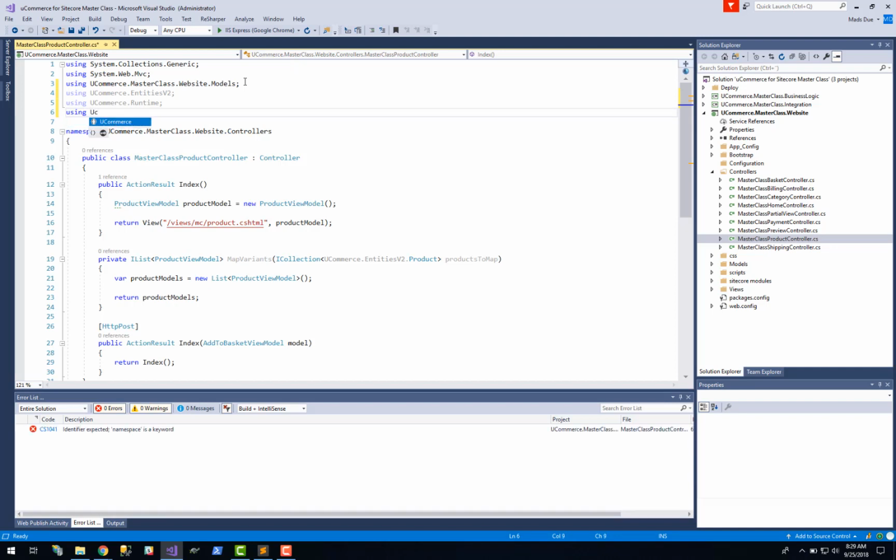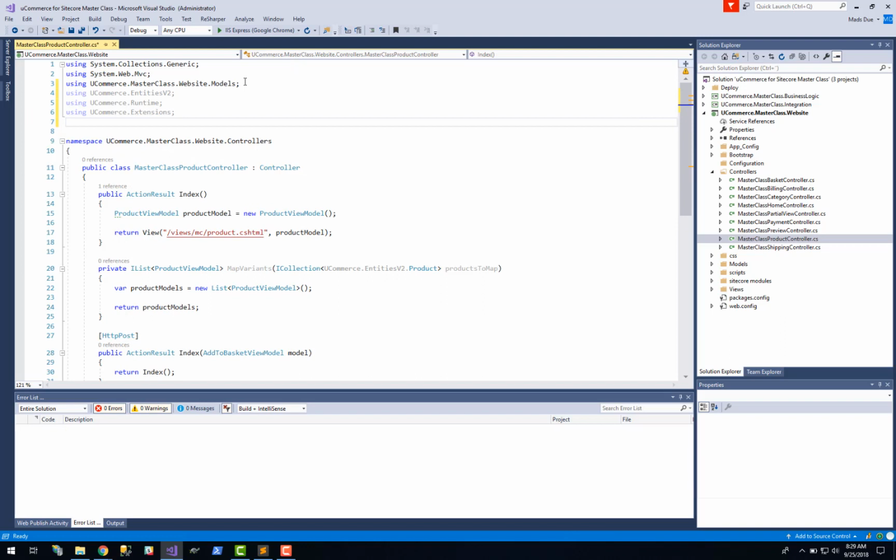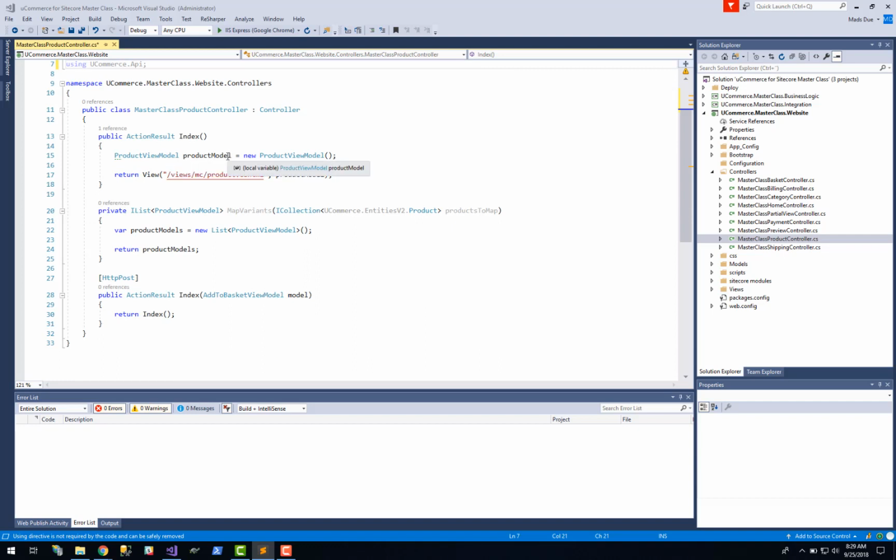Then we will need the Ucommerce extensions namespace, so we can get the multilingual values. And then we will need the Ucommerce API namespace as well, which we are going to use when we need the catalog library to calculate the price for this product. With that in place, we are ready to go in and map all the fields that we want to present around our product to our product model down here.